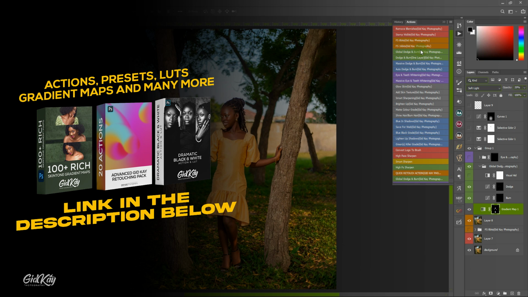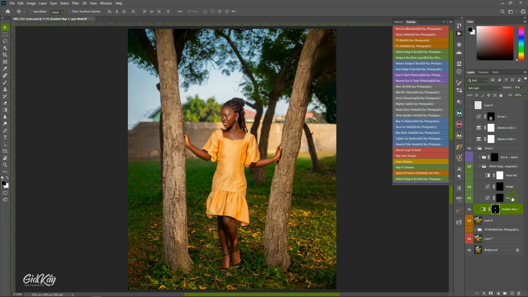So this action pack saves a lot of time, because imagine if we are going to create layers for each and every process you are about to do. Just imagine the time you are going to spend. So we are going to create a layer for bend, layer for dodge, and also your visual aid.